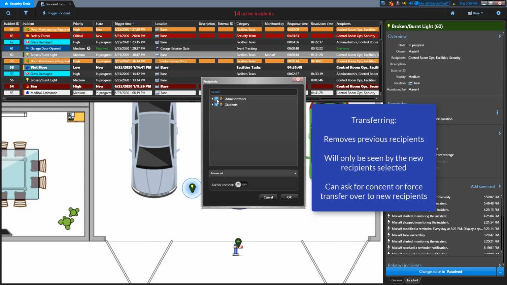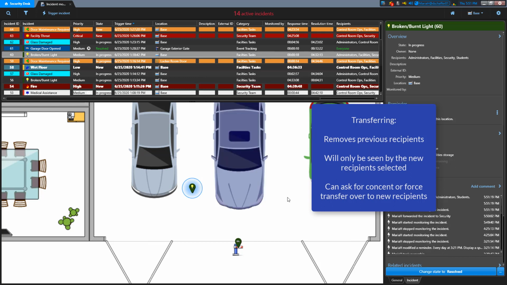If you'd like to be polite about it, there's an Ask for Consent option, which will give the new recipients a pop-up box asking one of them to approve the incident transfer. In case nobody approves the transfer in 15 seconds, the incident returns to the original recipients, and you are free to yell, curse, or throw something at whoever you need to at that point. Just a note here that the person who approves the transfer is not automatically made the owner. They're only saying that someone on the new list of recipients will handle the incident.